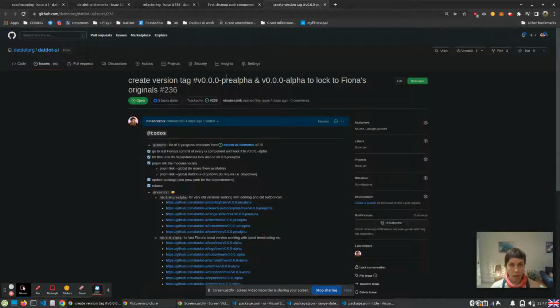So I had to create basically two types of tags, 000 alpha and 000 pre-alpha, because some of the components were very old, already from mid 2020. So I tagged these with pre-alpha because they only work with the DOM log that hasn't been updated since 2020, because we transitioned to log and terminal.